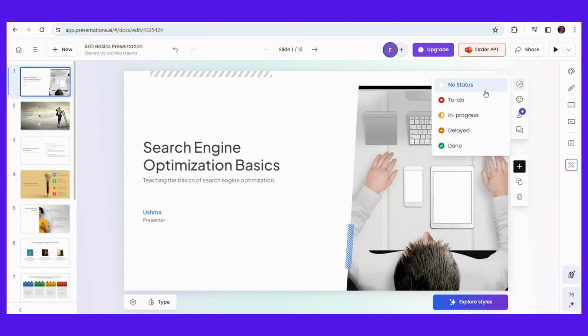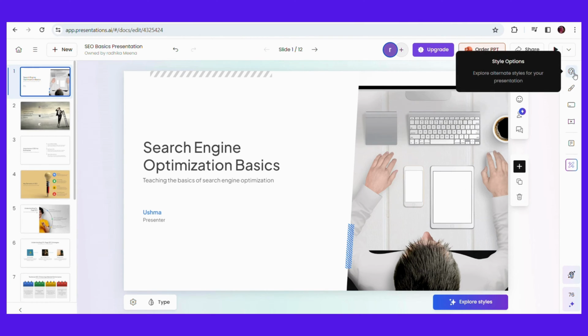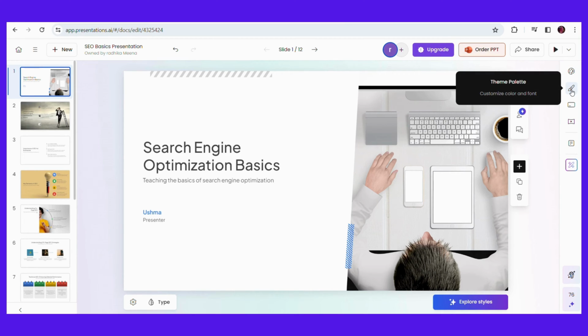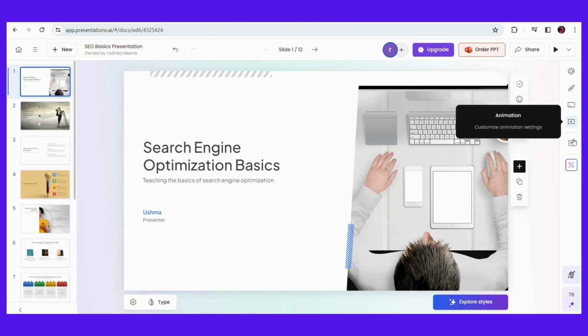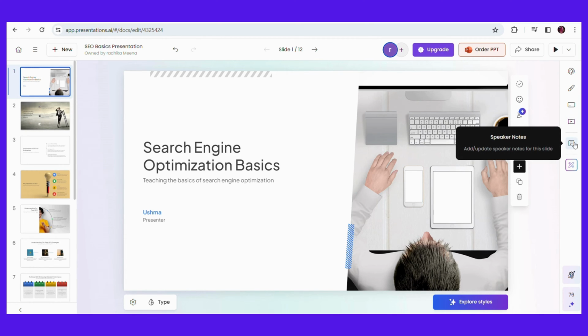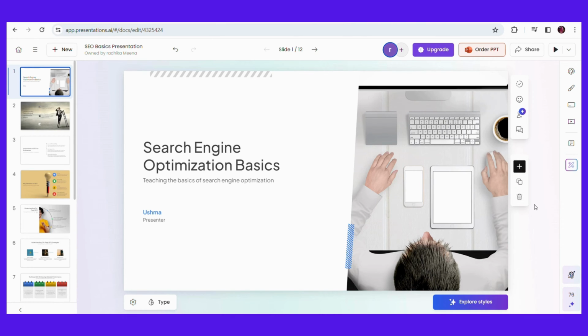On the extreme right, you can easily find the status. Add reaction option is also available. Assign slides, add duplicate slides, or simply delete them if you do not like them. You can easily explore alternate styles for your presentation, customize color and font, configure appearance, customize animation settings, and add or update speaker notes for the current slide. Don't you think these slides are better than a human touch? Just to lessen the professional task, now let's check all the slides AI has created for us.